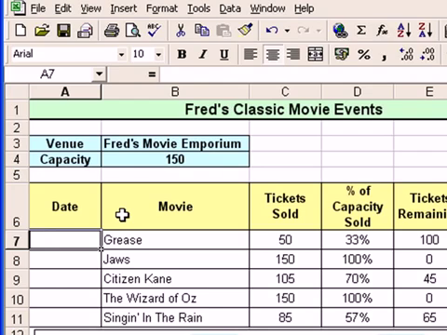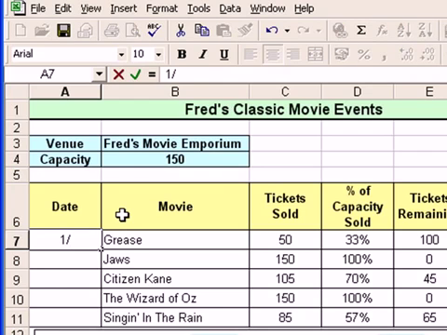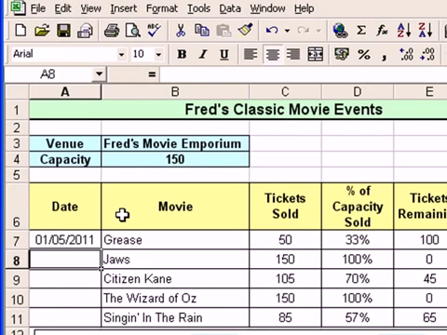So I'm going to simply type 1/5 and press enter. And Excel, as you can see, has automatically put in 01 where I typed 1, it's put 05 where I typed 5, and it's also put the year in, which I didn't type at all. So when you type in the date, all you need to do is type in the day and the month, and Excel will automatically put in the year, providing obviously the date you had in mind was this year.